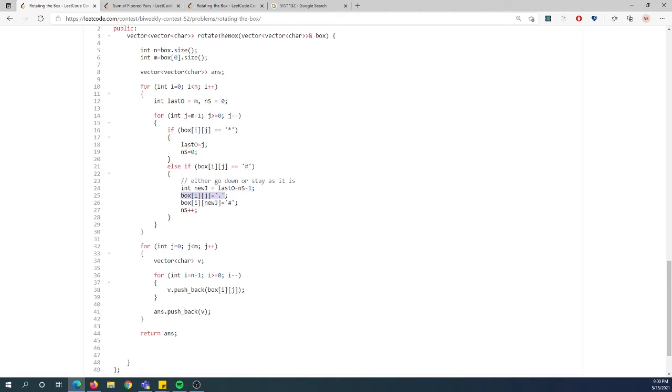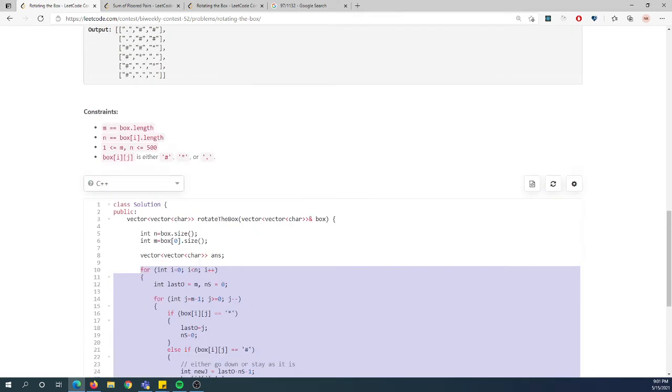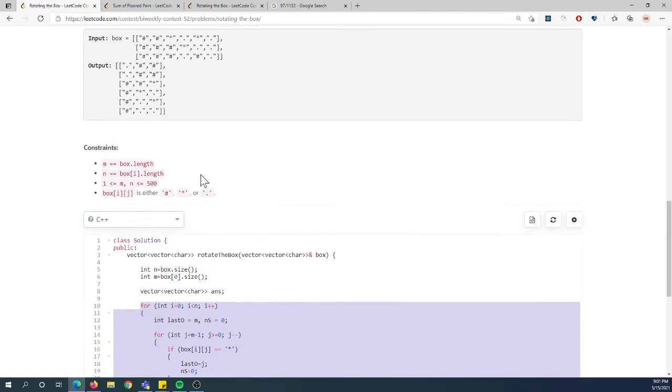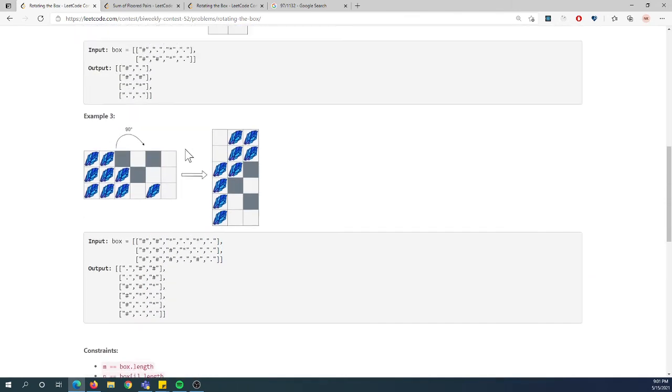Then whatever was its source column, we update it to empty, and at the new column we add the stone, and update the number of stones with plus plus, so that we use this information for the stones on its left side. Now we updated the original matrix, we slid everything down as far right as possible. But we need to output this matrix.